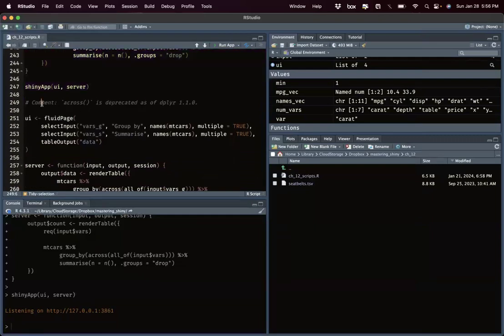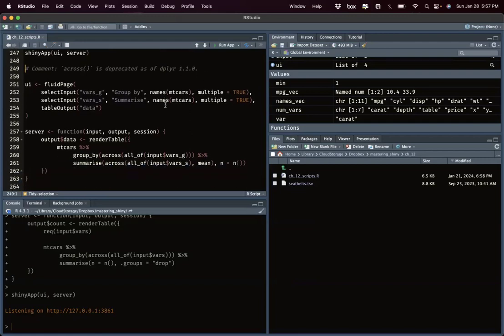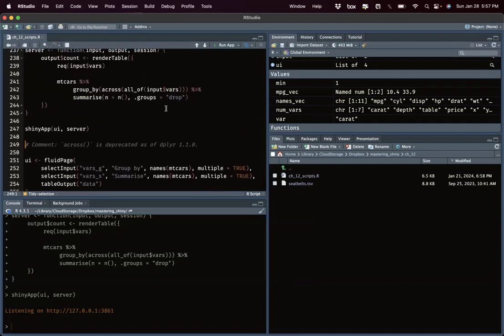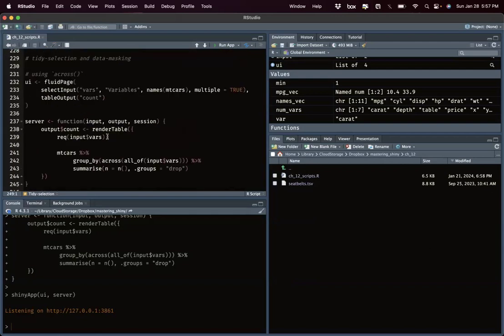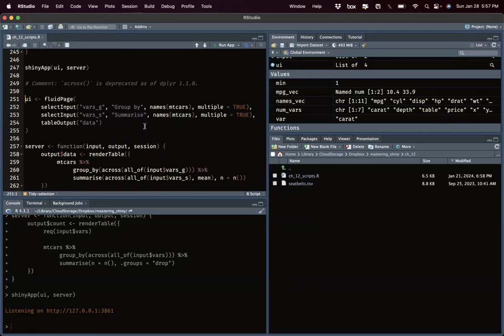One of the things you should be aware of is that across has been deprecated as of dplyr 1.10, so be careful with that one. Apparently, across is going to disappear within the tidyverse. So this type of syntax probably will not work when they get rid of it. But there are other ways to replicate this.